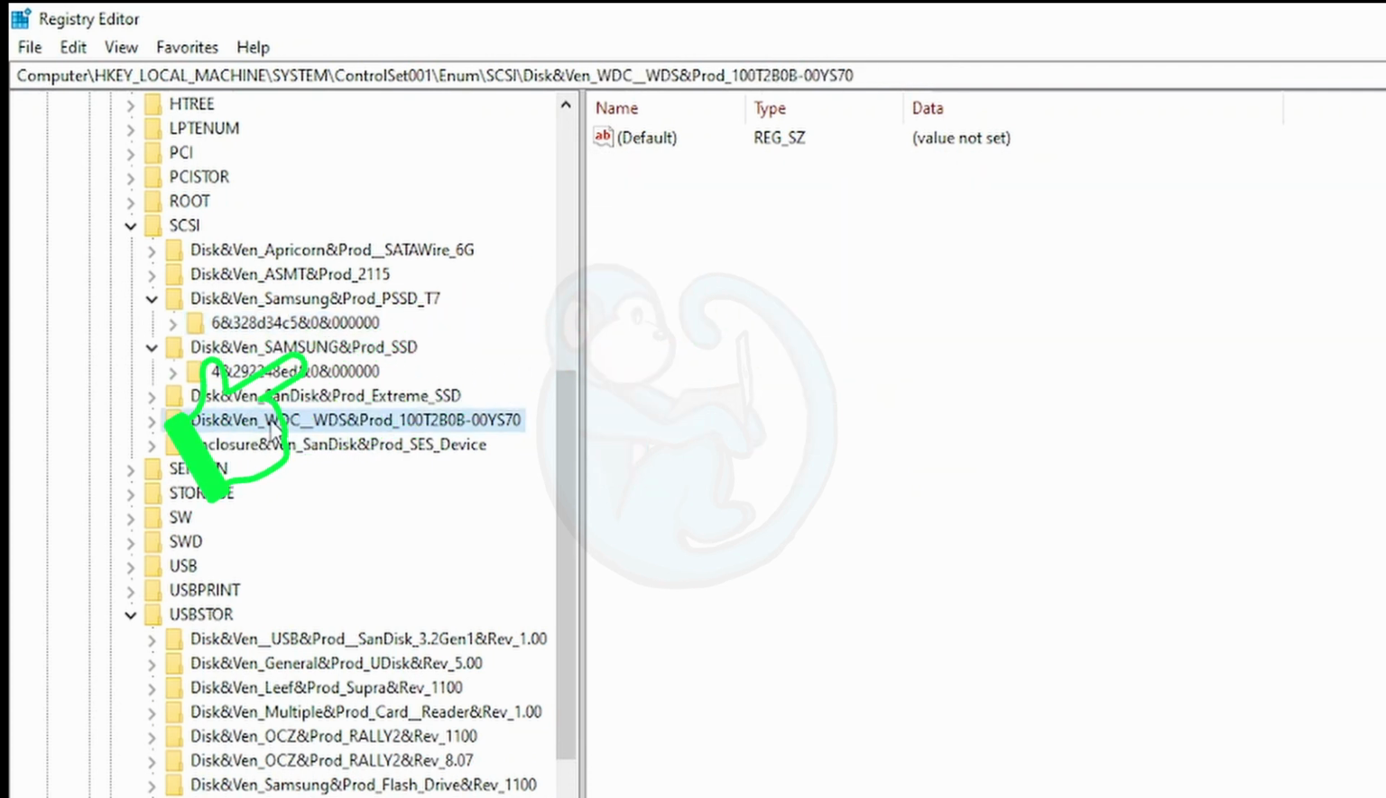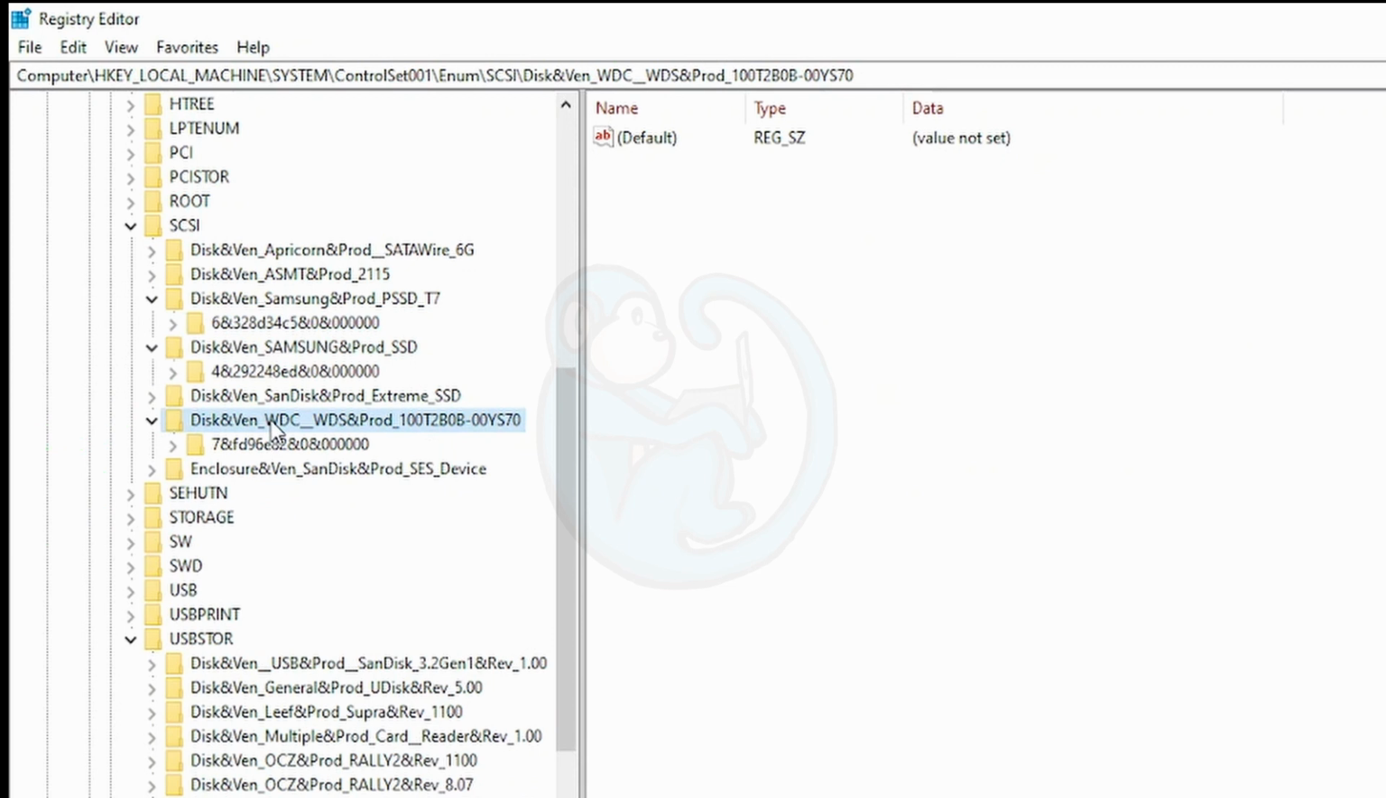And when I expand the WDC WDS100T2 and so on, we see the serial number listed as 7&FD96E82&, etc. This is the unique identifier that Windows has assigned to this device, but not the serial number that we are expecting.